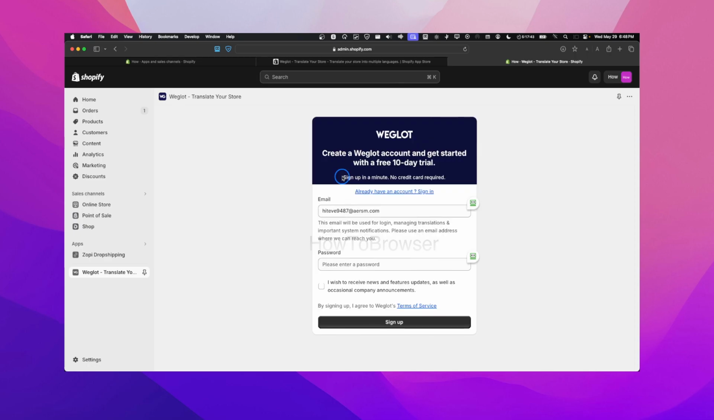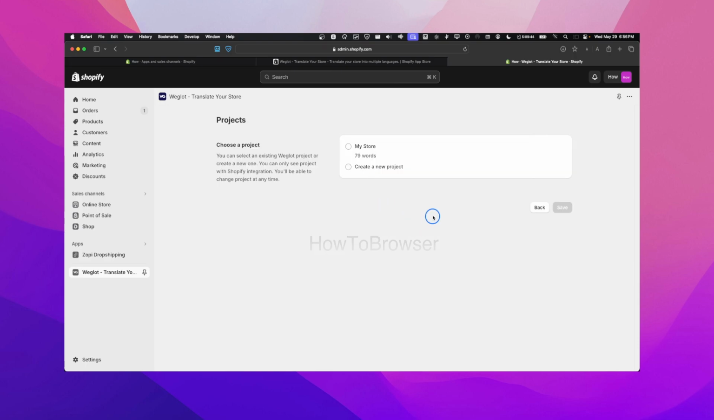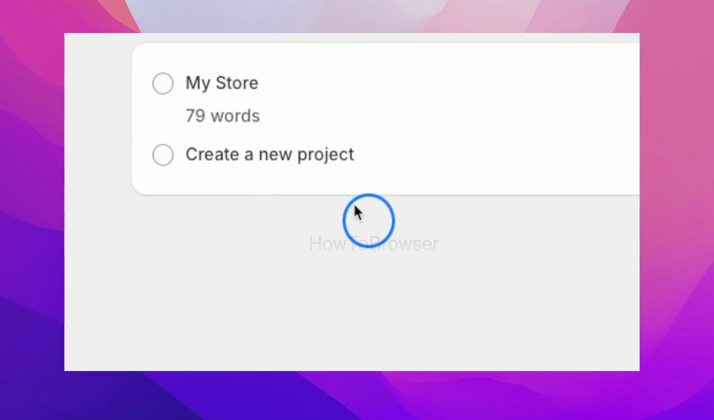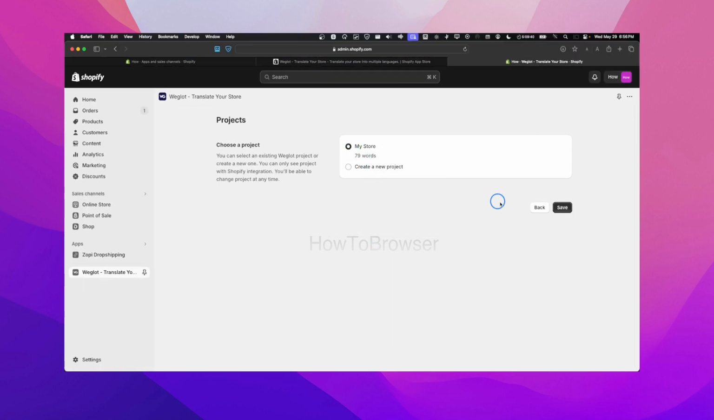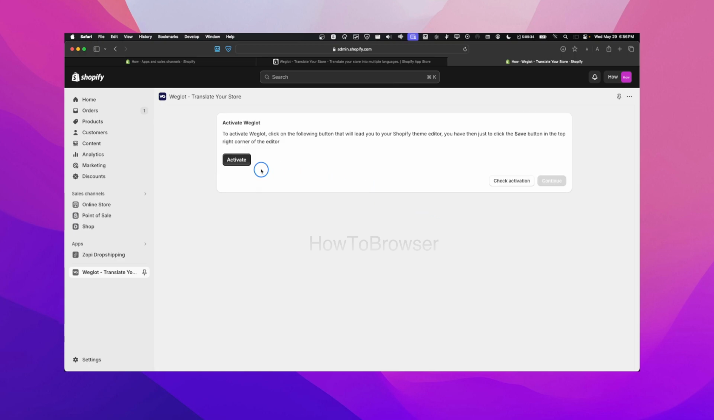And now we can enter our email and password. We just have to create an account, and then you'll be able to get this free 10-day trial. Pretty nice. Okay, now after you create your account, you're gonna see this in my store. I'm gonna create a new project and click on continue. And now we're gonna have to activate, so click on activate.